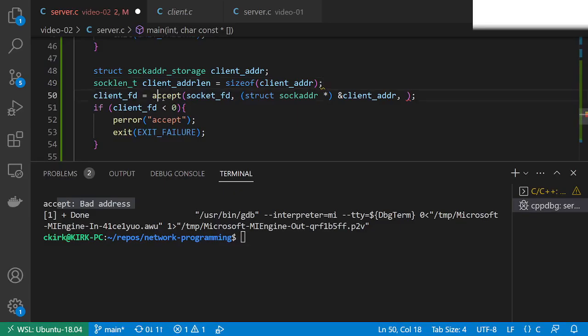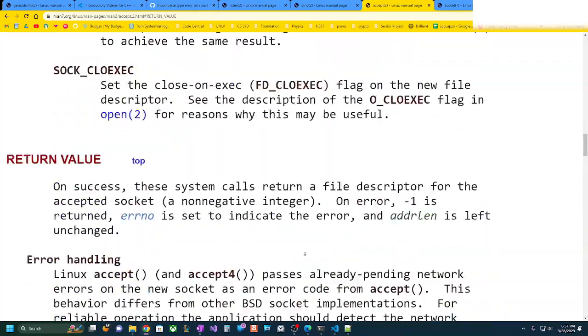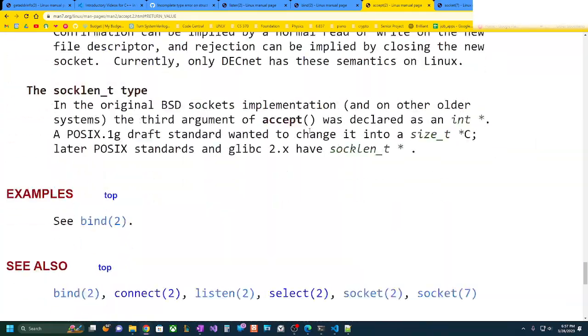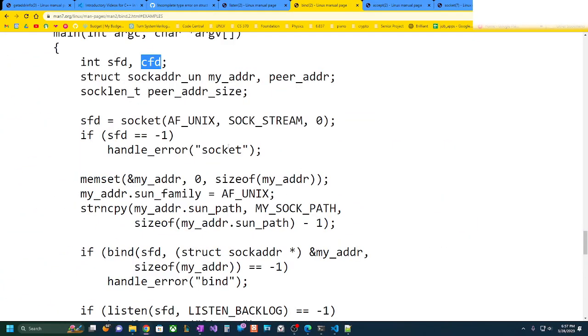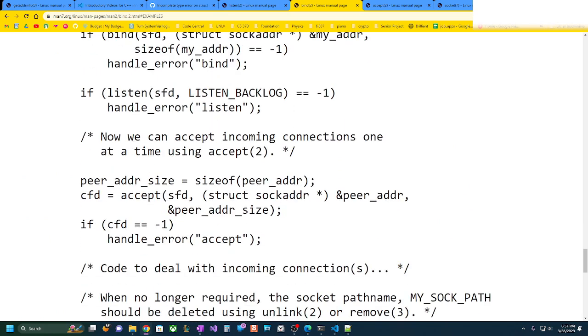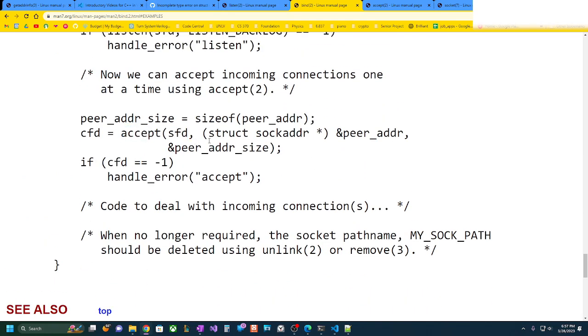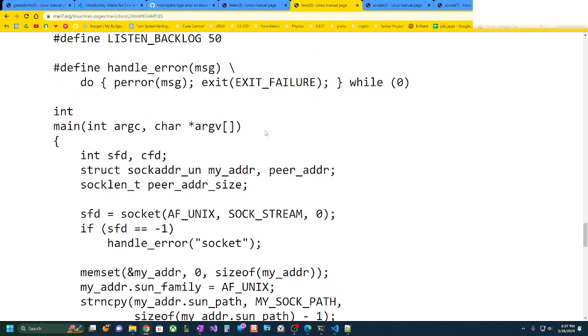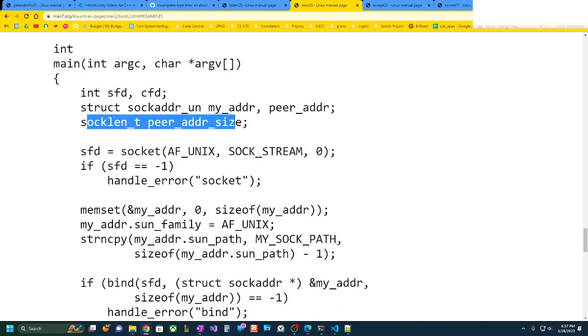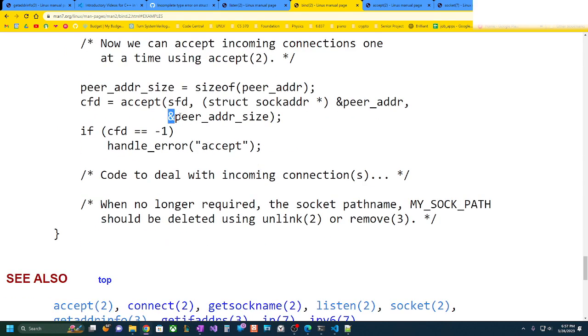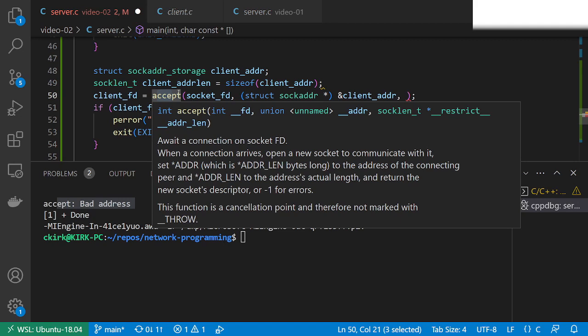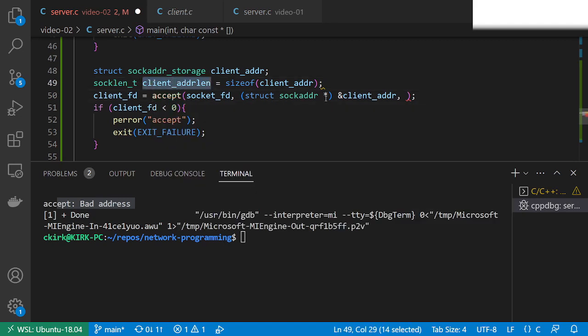What are we working on? The accept example. The accept example. It created a peer address size, socklen_t. So let's do it exactly how they did here. They pass it by reference. So let's do that. So client addr, pass by reference. Let's give that a try.